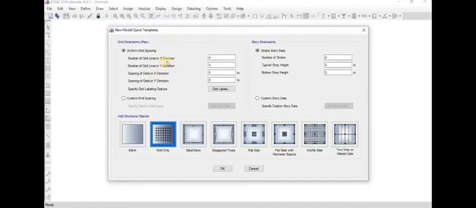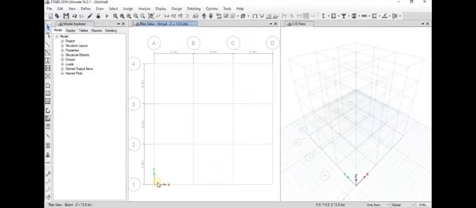Now let us keep the grid lines as it is, like number of grid lines as 4, in y direction also 4. Now let us keep the spacing in x and y direction as 4 meters. And let us keep the number of stories as 4, to G plus 3 story, and the bottom story height, that is from the bottom story to the plinth level or to the foundation, the height would be 4.5 meters. So click on OK.